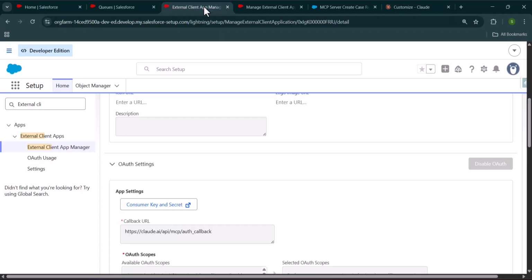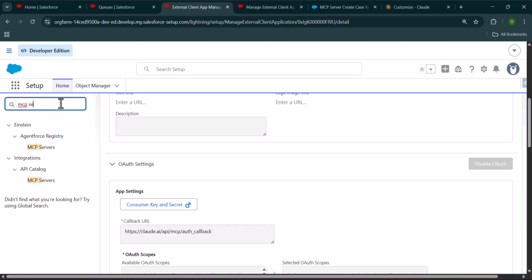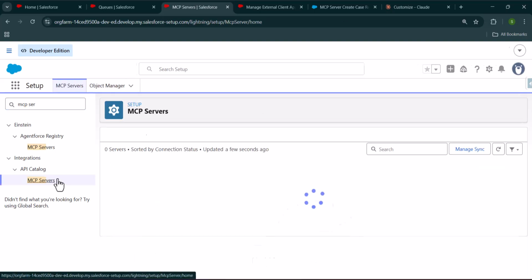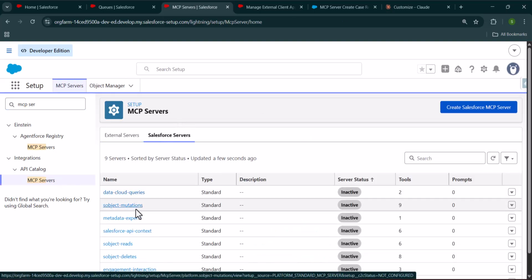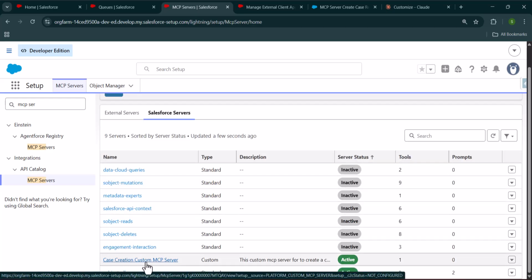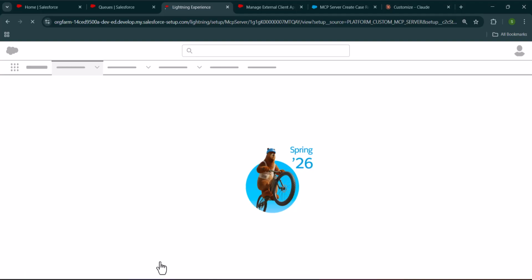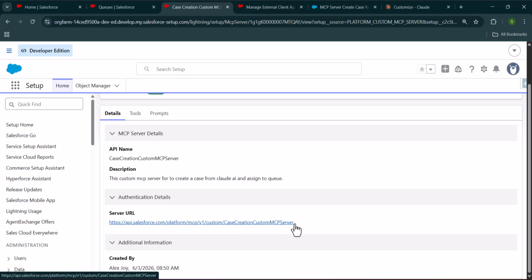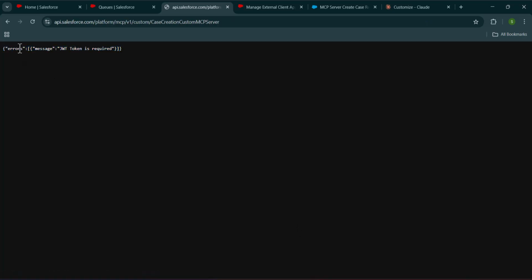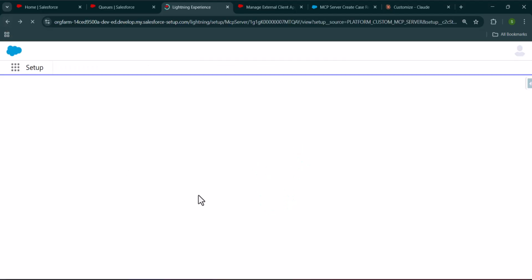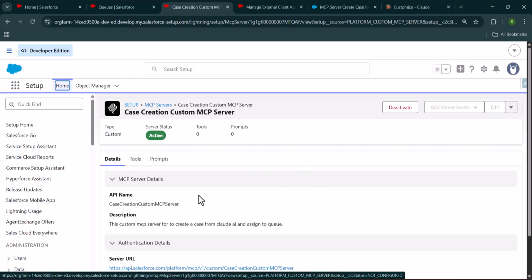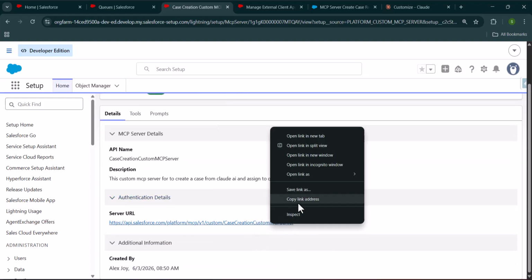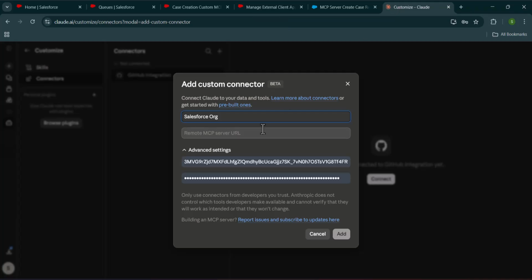So as I said, we need to use the MCP server URL. For that, again we need to navigate to MCP server, then Salesforce servers, and here we created the case creation custom MCP server. Open this server. As you open this server, here we will get the URL. Here you can see we have the URL. Okay, so by mistake I clicked on that URL. We need to copy that. You can right click over here and copy link address. Again open Claude and here I am pasting that URL.